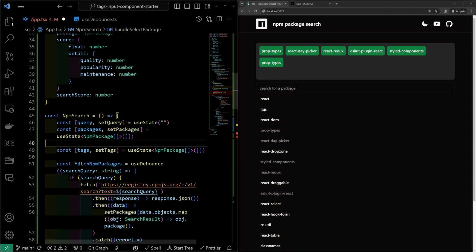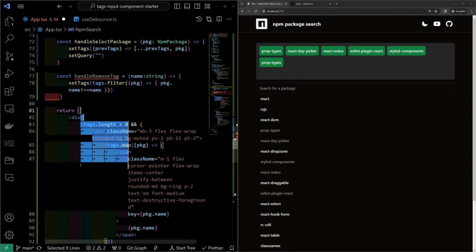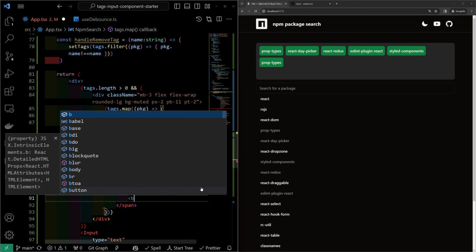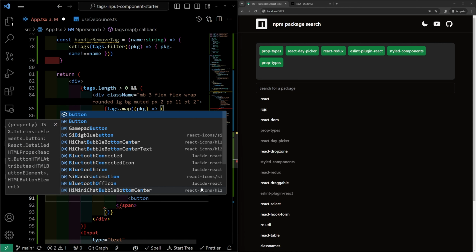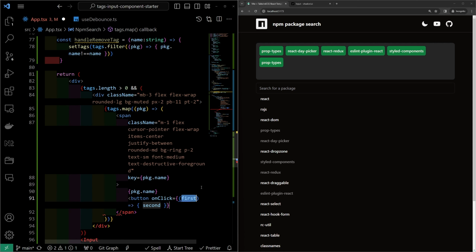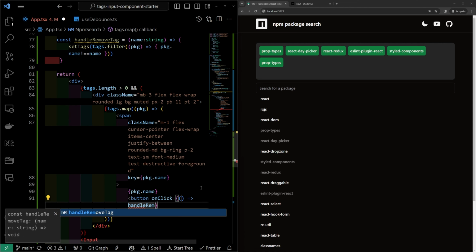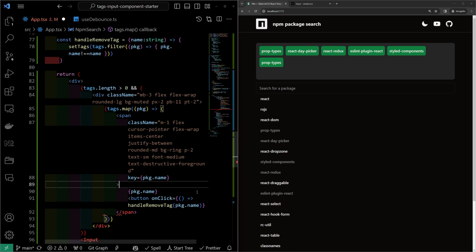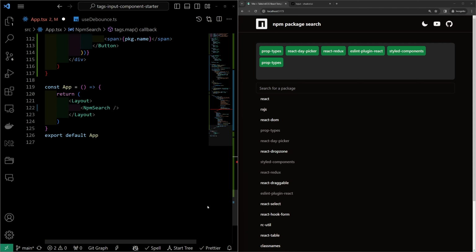So let's see. I'm going over here. Inside of the span, let's go ahead and add a button. And this doesn't have to be a ShadCN button. This is just a regular button. And say on click. This is going to take in an anonymous function with no parameters. There we go. And we'll say handle remove tag, and we'll pass in the package.name.